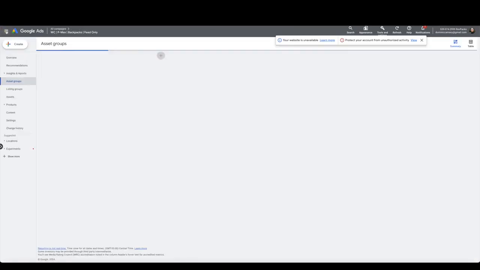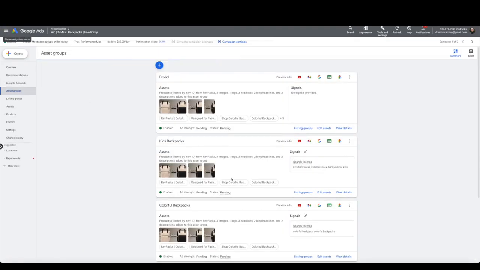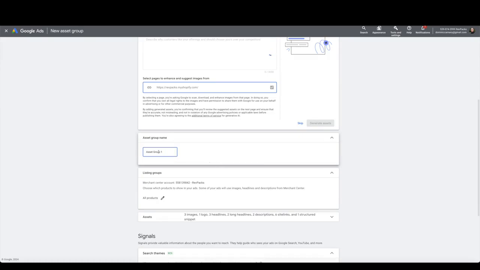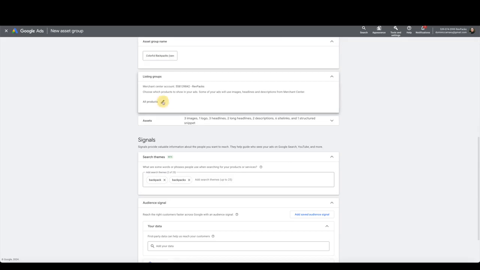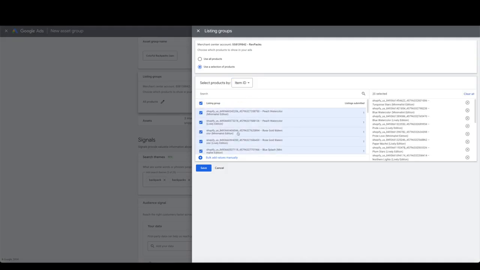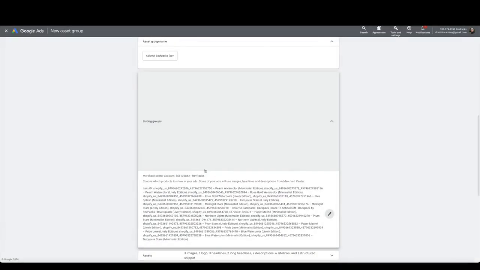So we're going to go back into our asset group. We're going to duplicate one of these. So duplicate this asset group. So as we scroll down, we can call this colorful backpacks. You can even put saved audience so you know which one it is, or you can call the other ones themed if you prefer. So you can hit all products, select all products, item ID. We're going to select all the products that we want and save.